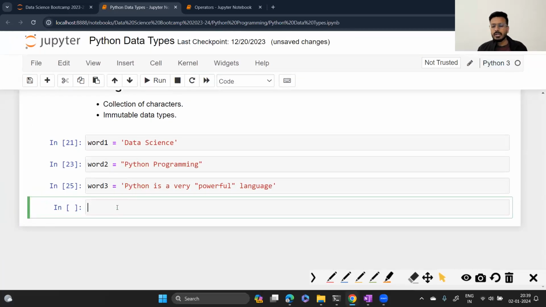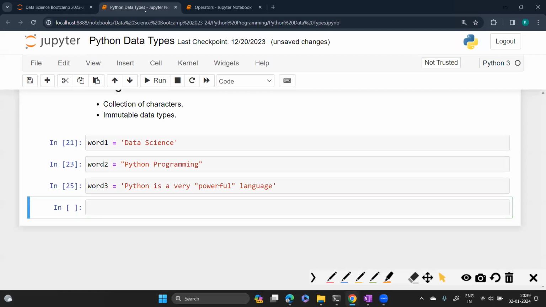Now, if you want to write multiple line text, not just a single line, then you can't do it like this. If you just use a pair of single quotes or a pair of double quotes, it will not work for multiple line strings. It will just work for single line strings.